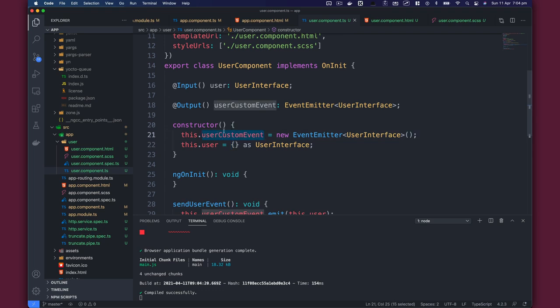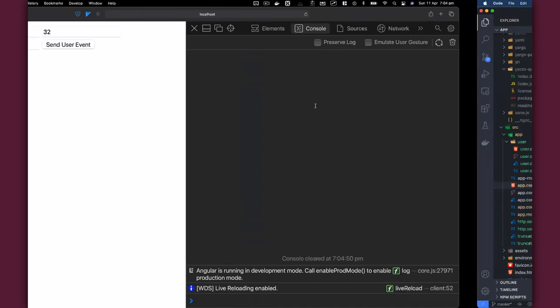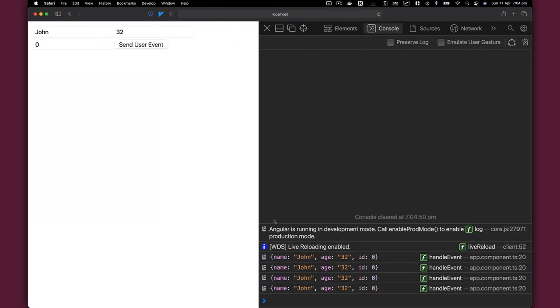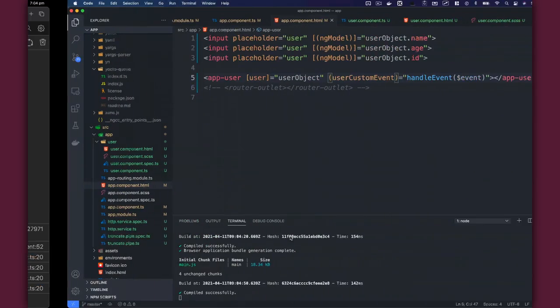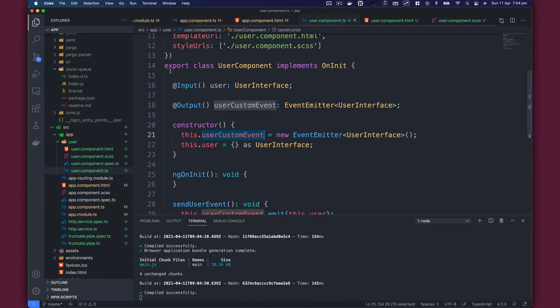So I will copy this, and we go back to app component, and we're going to change this to user custom event. We'll save this. Now, if I click here, you will see the event in a log. So you need to make sure this name is exactly the name of your output decorator variable.